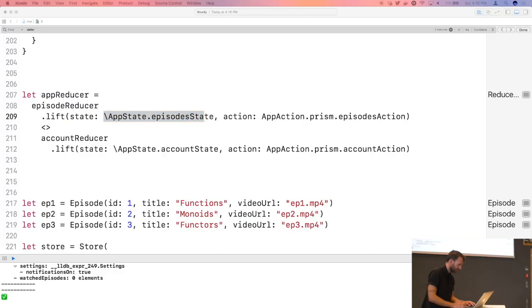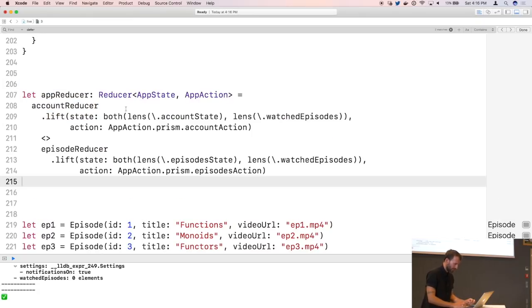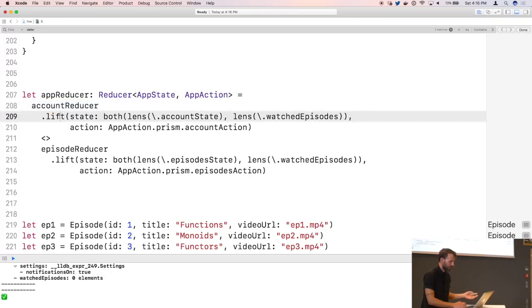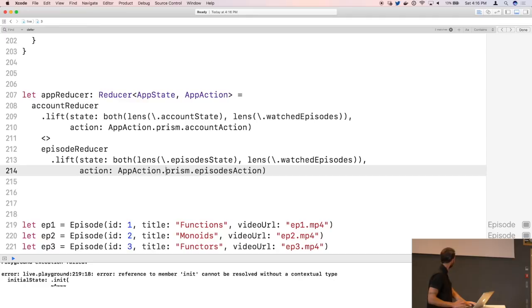And so the main app reducer now looks like this, in which you take the account reducer, you lift its state to take both account state and watched episode state. You take the episode reducer to lift it to take both episode state and watched episode state. You also lift the actions as before.